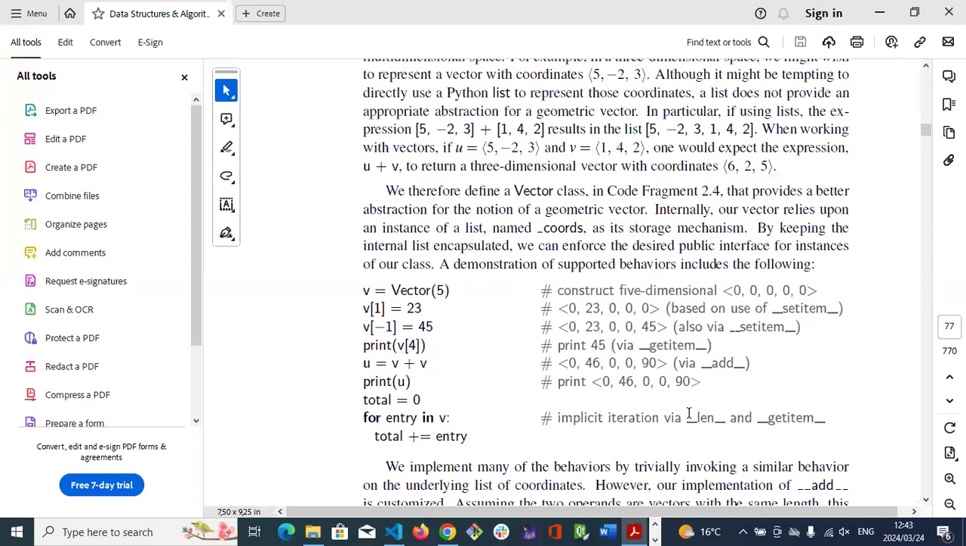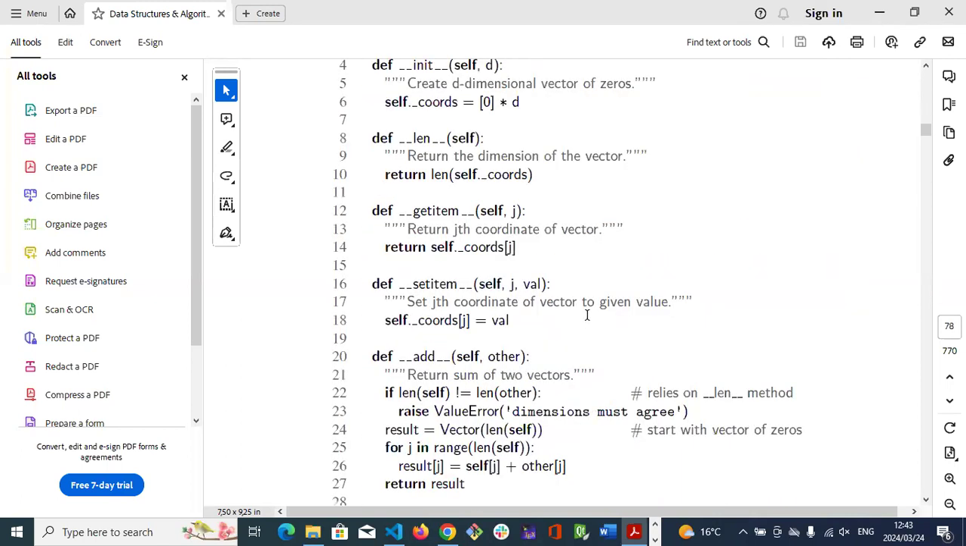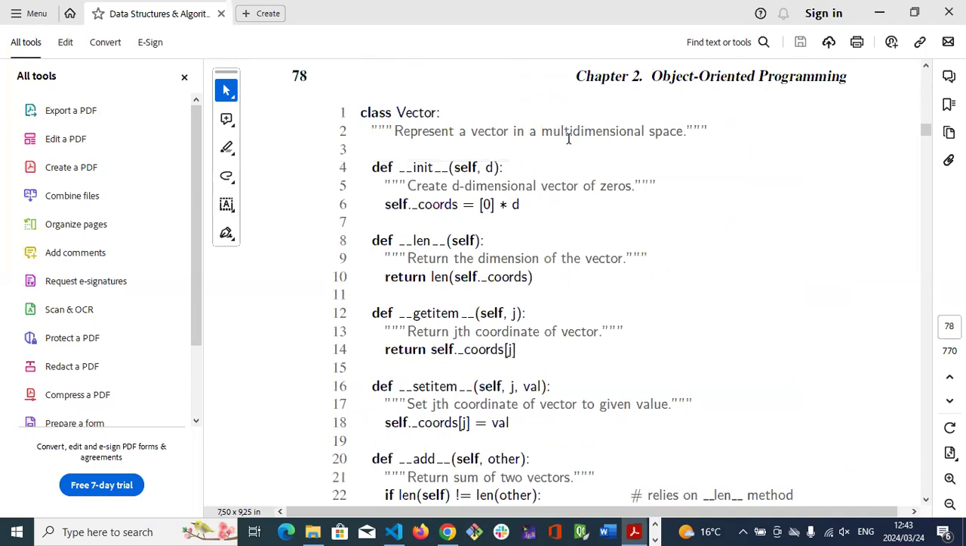And then you can run your for loop to print your vector. This is the class vector. We define the constructor method for it.